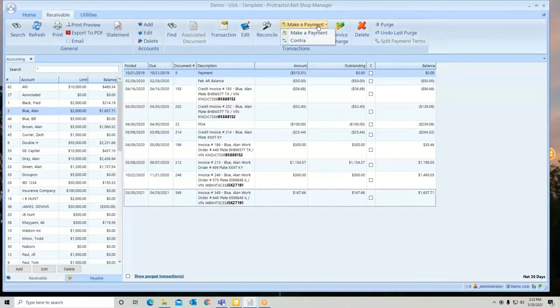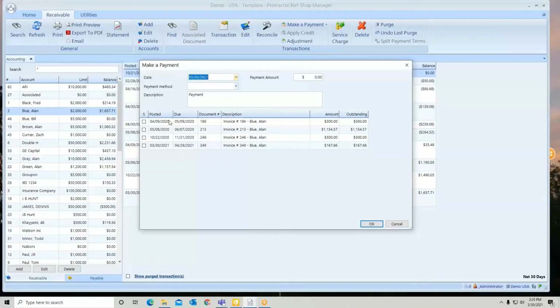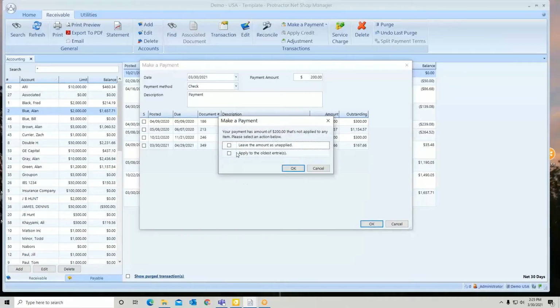And you can also take a payment without applying it to anything. So if I come in here and say we're going to take a payment again of $200, I don't select any invoices. I select OK. Now it's going to ask me, do I want to leave it as unapplied or to the oldest outstanding first? So you can choose whichever way you want to do this. If I leave it unapplied, then I must apply it later. So I can apply this at a later date or have it go to oldest outstanding right away.